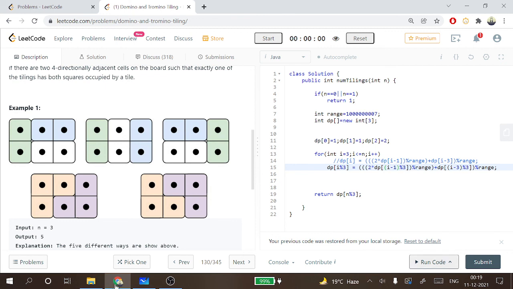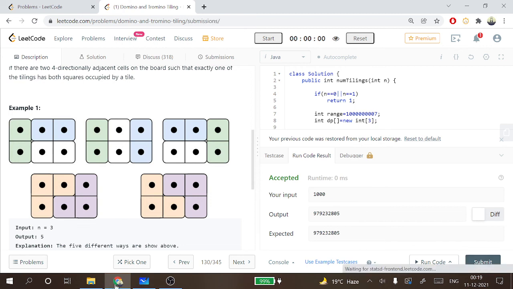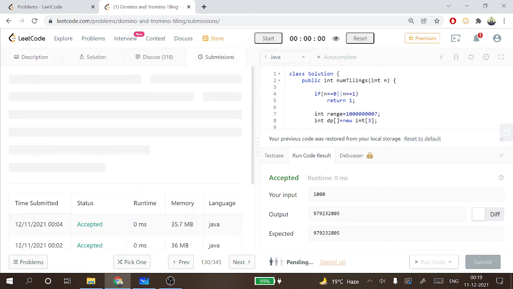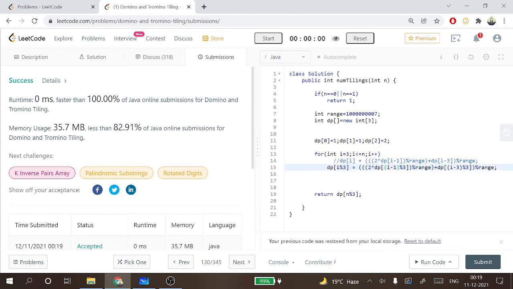Let's see the result. This is an accepted solution. So this was the overall solution of Domino Tromino.